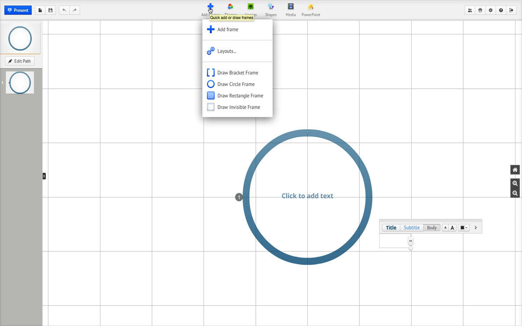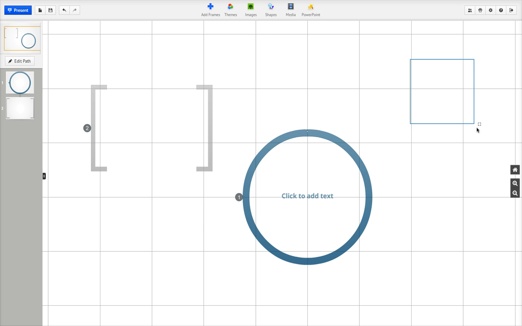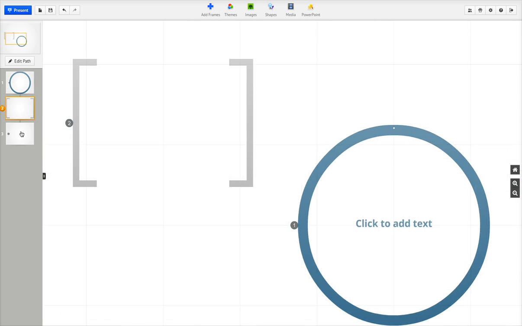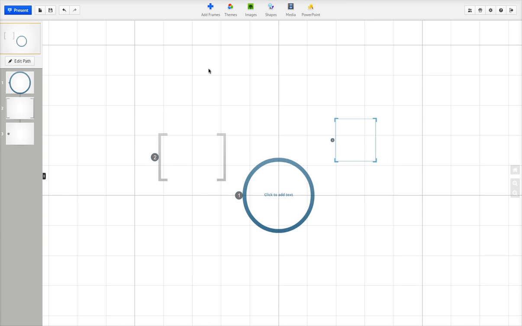So you can come in here now and add, let's say, a circle or a bracket. You can click and drag, and it draws that bracket, and it goes over here to your paths. What that means is this would be the first slide, or the first thing you see, then the second. Then you can add something like an invisible one. There's your third, and it puts it over here, and you can go through it now like that and really play with the things. The big thing is the interface and how clean it is.